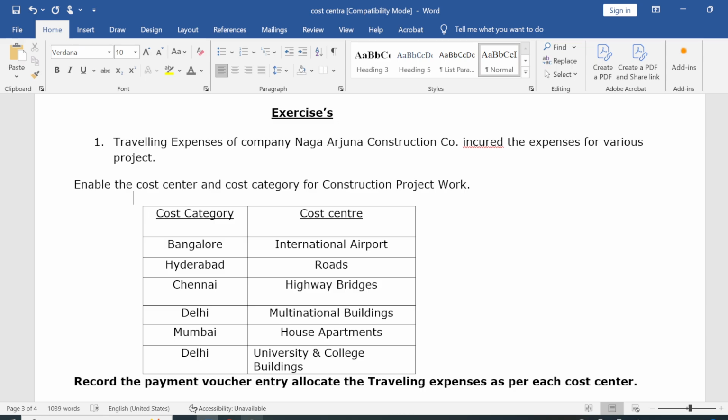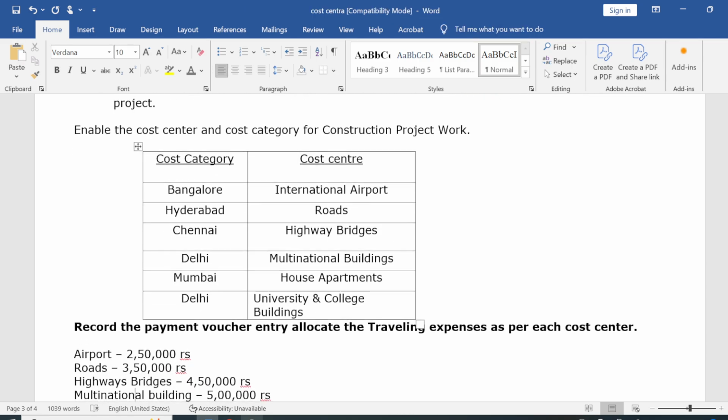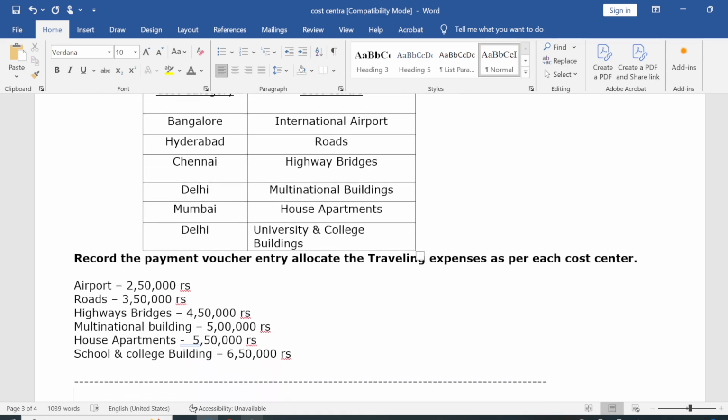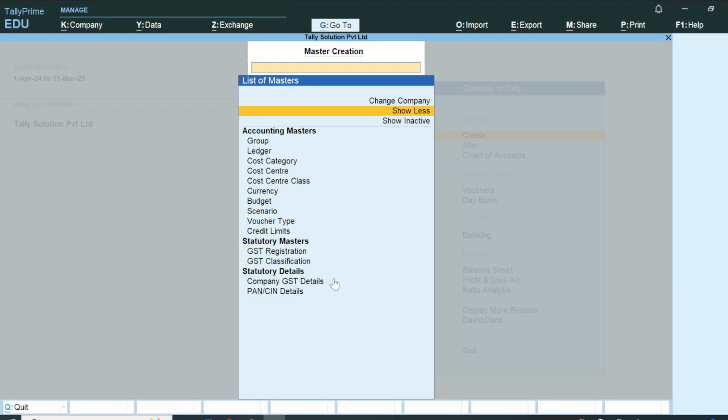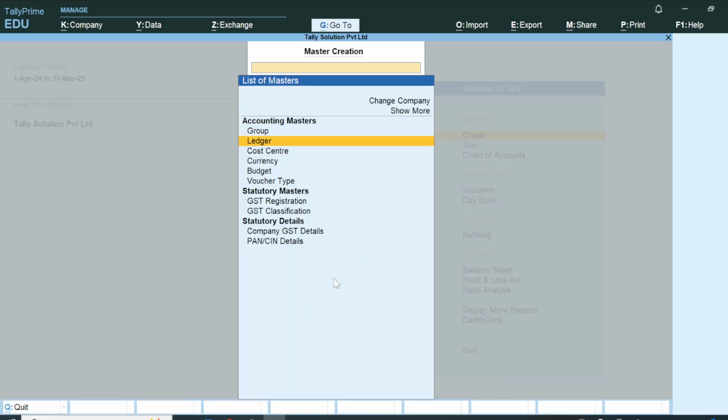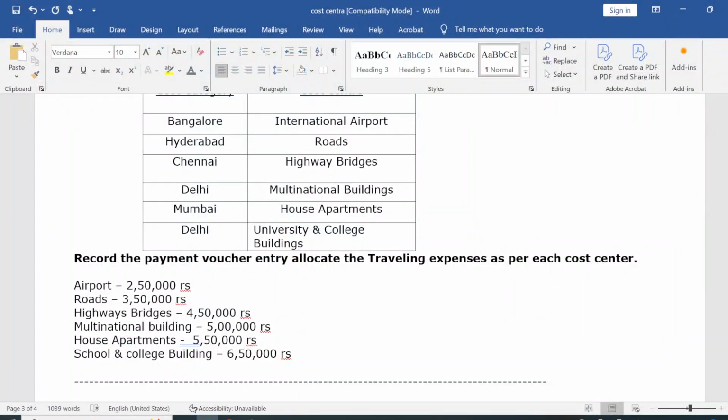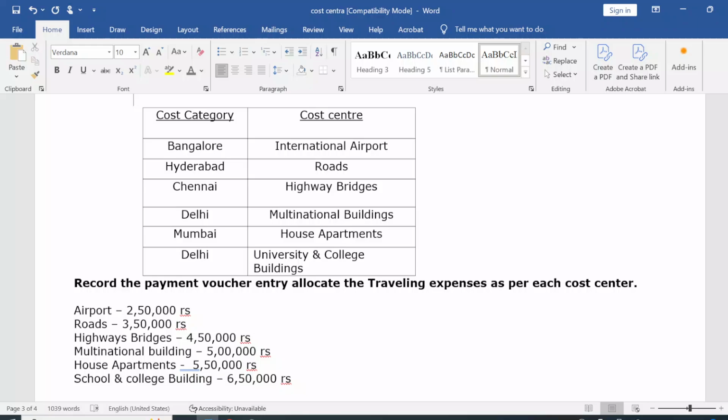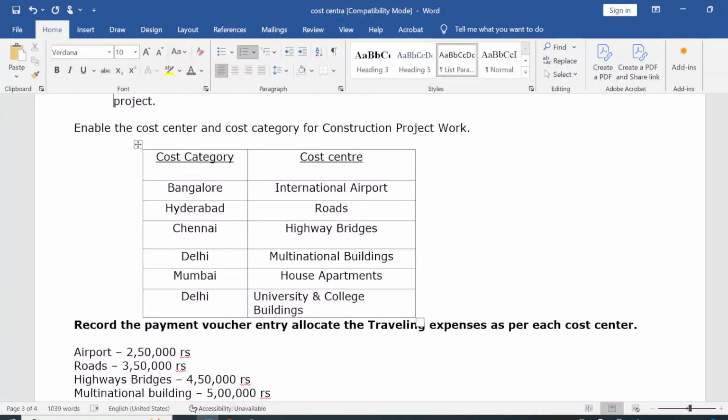So here the company Nagarjun is paying the expenses of traveling to their workers. So how can we allocate the expenses? We will see in Tally. So first we will create the cost center. So what is the cost center? This is the cost center.